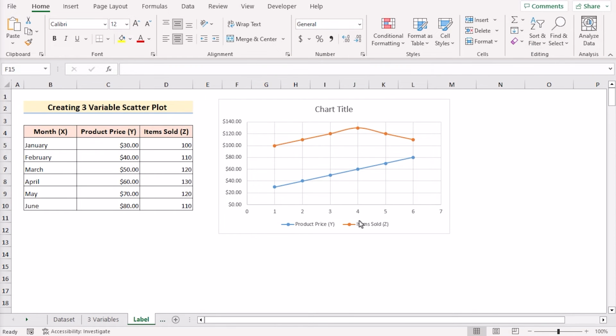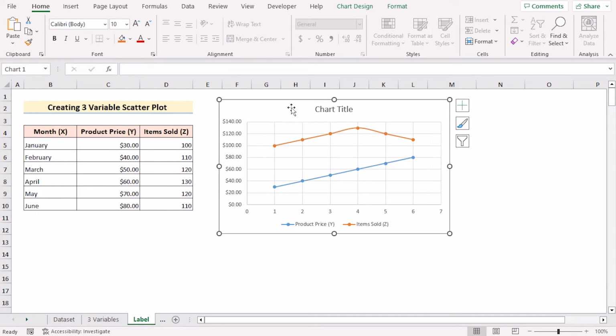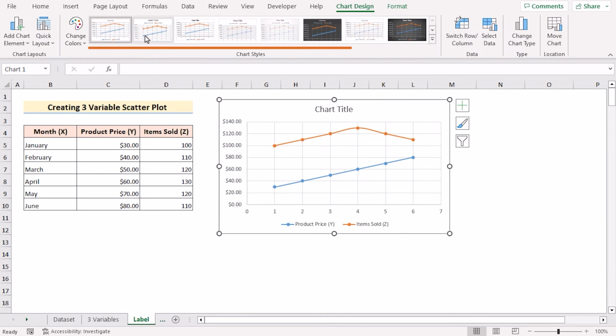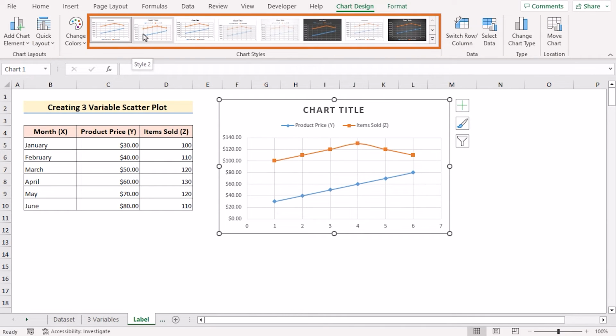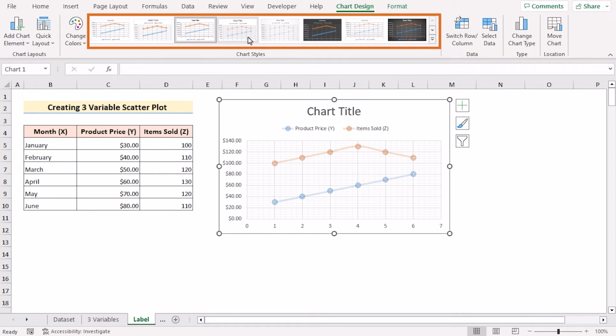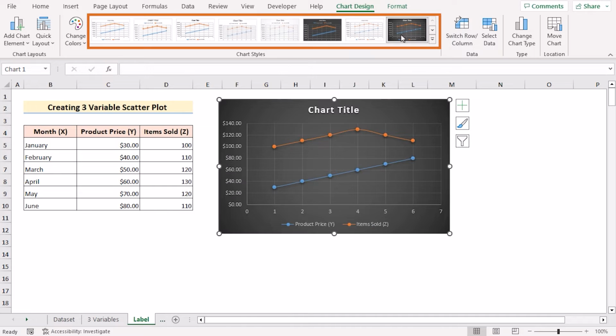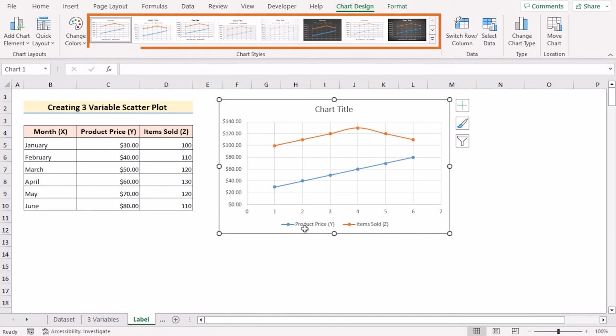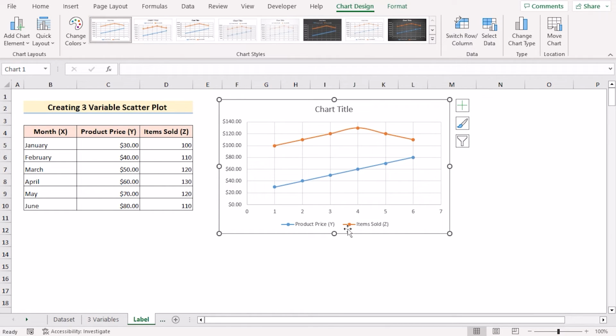I want to show you something very special. If you want a special design for your graph, then you can easily select the graph, go for the chart design in the home tab, and here you'll see that you have got many different designs. Suppose you can go for style 2, style 3, style 4, or many other options which will look better for you. So I have chosen this design according to my wish.